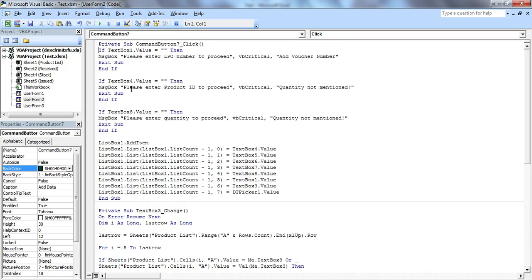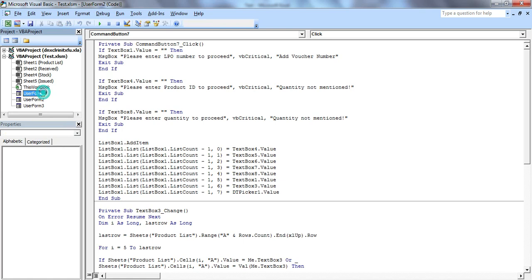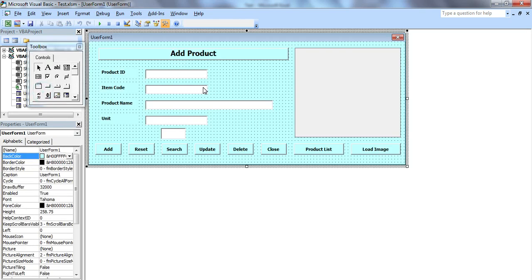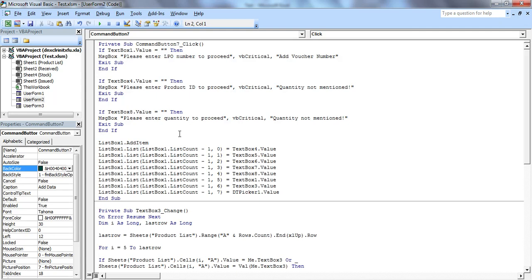The second validation I have set: if TextBox4.Value is equal to none, then the message box says please enter product ID to proceed. It means you cannot proceed without a product ID, you have to add the product ID. Obviously if you are adding any product, there should be a product ID, and if there is no product ID, you have to create it in our product list, as we have already created this form. So if the product is not in the list, we have to create the product ID first, then we go to our receive voucher form.